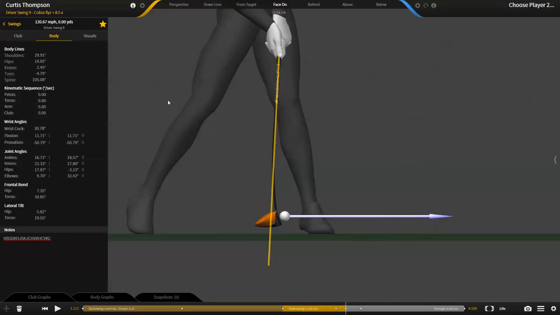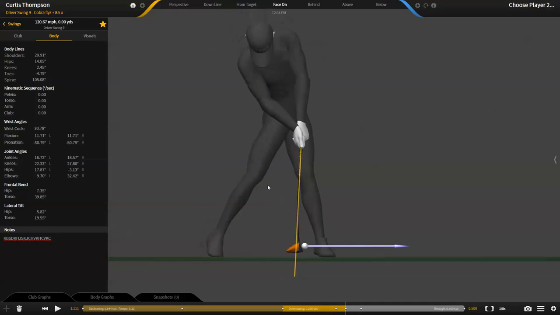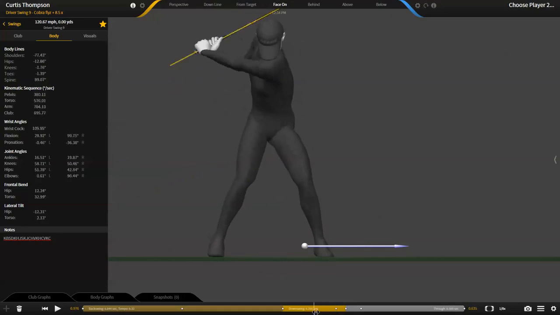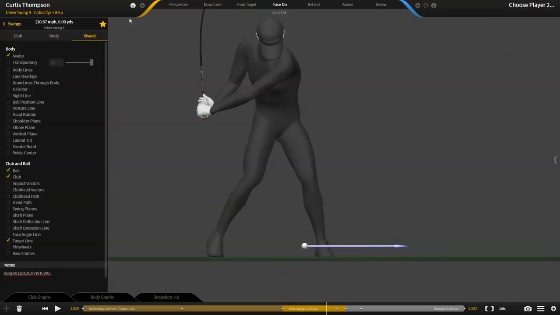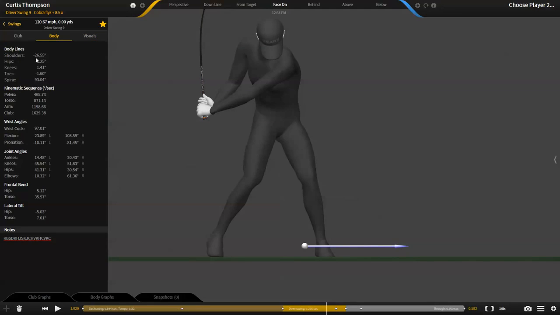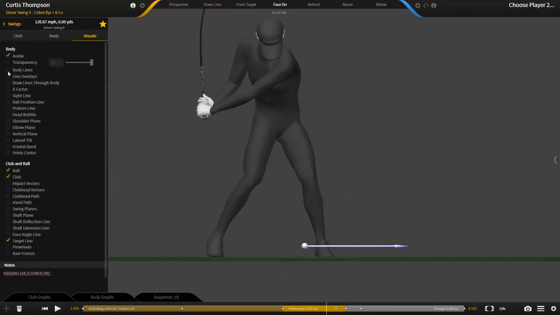Okay, if we go to body data here, we'll scroll back. You'll see that I'll take this shaft deflection off here. The body data basically gives you projection lines. These right here are called projection angles.